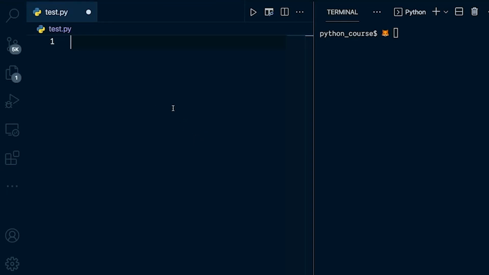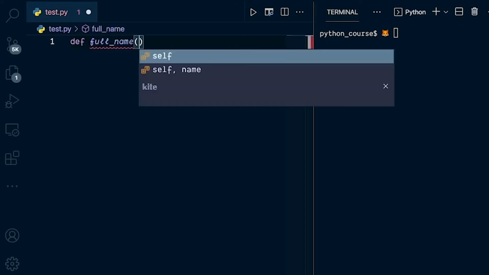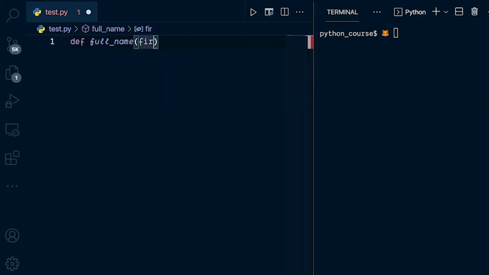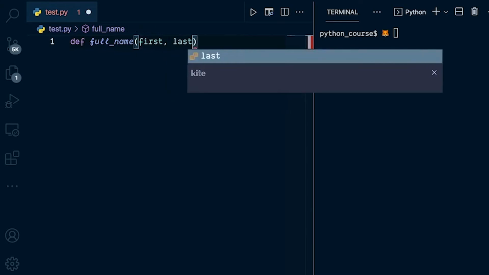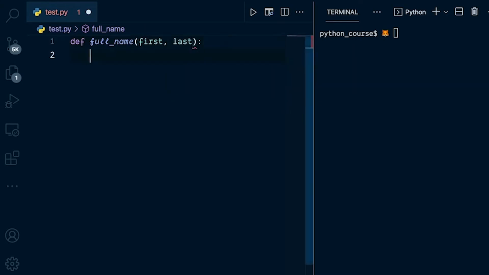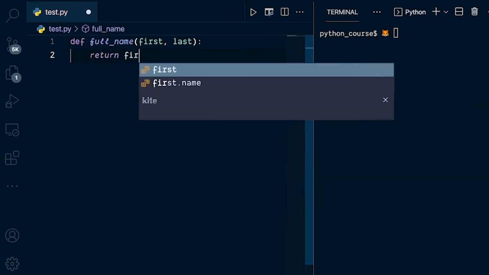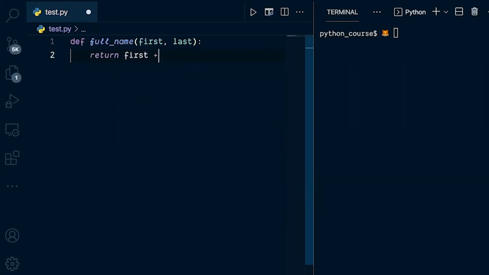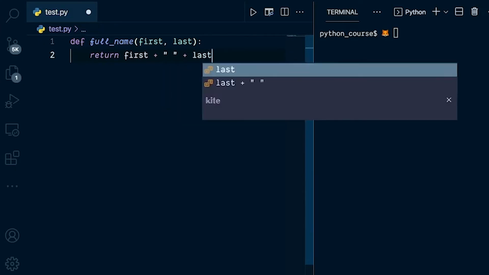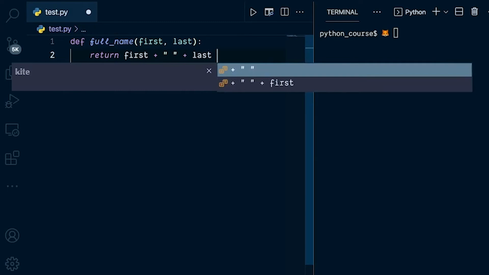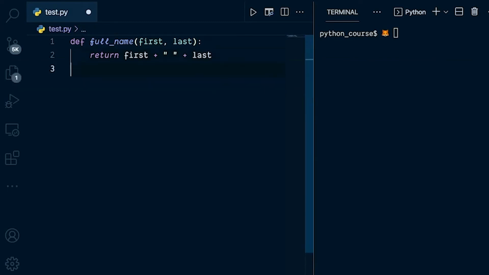Now, let's just go through and show you first how we'll define a normal function. So we'll say def, and we'll say full name like this. And we'll pass in two arguments here, first and last. So we're going to get the full name, and then we're going to return first, plus a space, plus last, like that. So this is just a basic full name function.